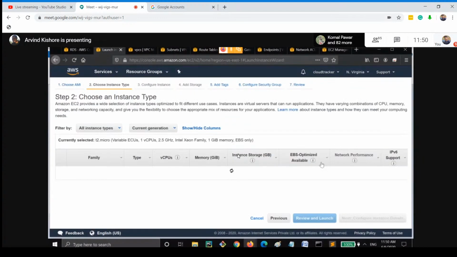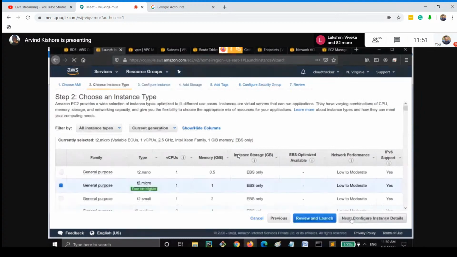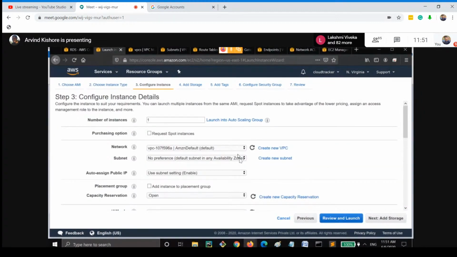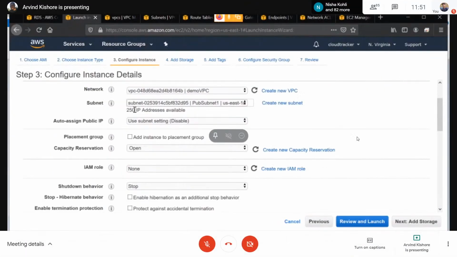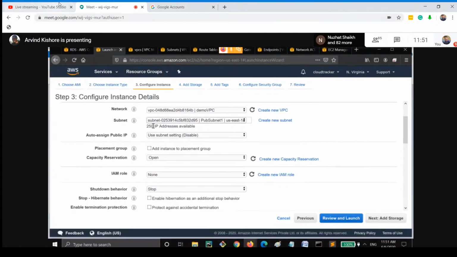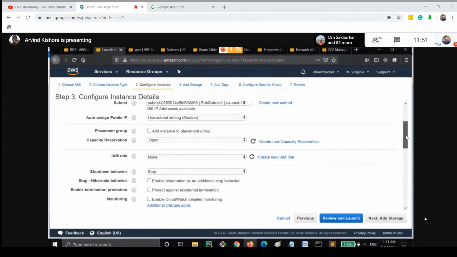Select, continue with T2 micro. Step number 3, very important: select your VPC. Don't go ahead with the default VPC. And once you select your VPC, whatever subnets are available with respect to your VPC will be displayed. So first of all, I want to create my public instance, so I will select this option. You can see it has come down to 250 because one is about to be created, so we are left with 250 IP addresses.